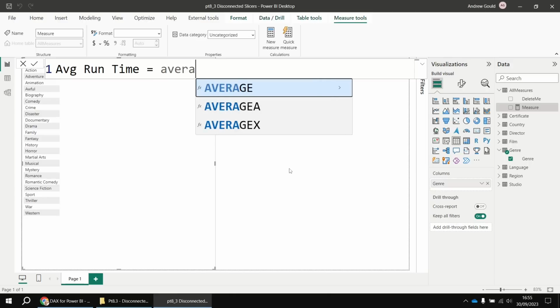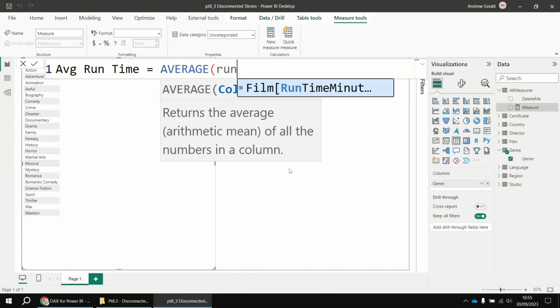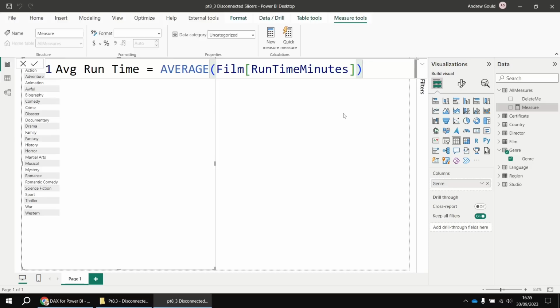And we'll make this equal to the result of the average function, referring to the runtime minutes field in the film table. I've been enjoying working with the new color-coded brackets that have just been released this month in Power BI Desktop, making a bit of difference when you're trying to work out whether you've opened and closed all the brackets you need to. Anyway, at this point, if I press enter, that'll generate that measure.